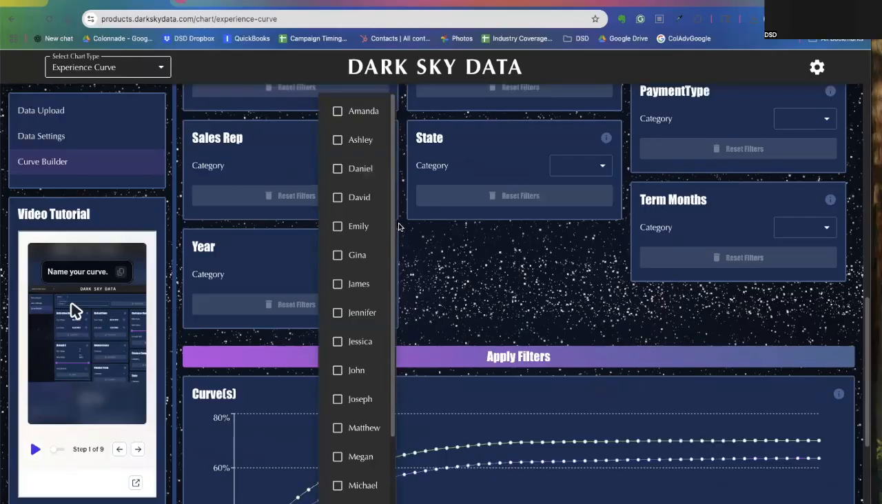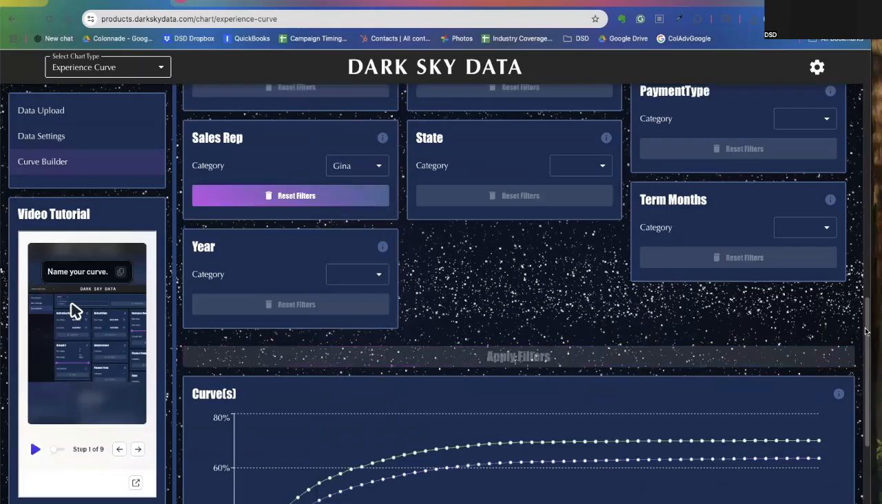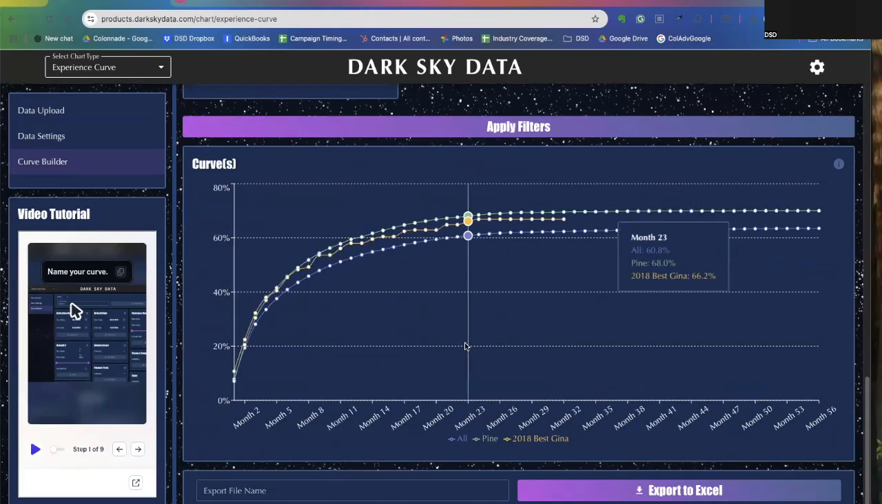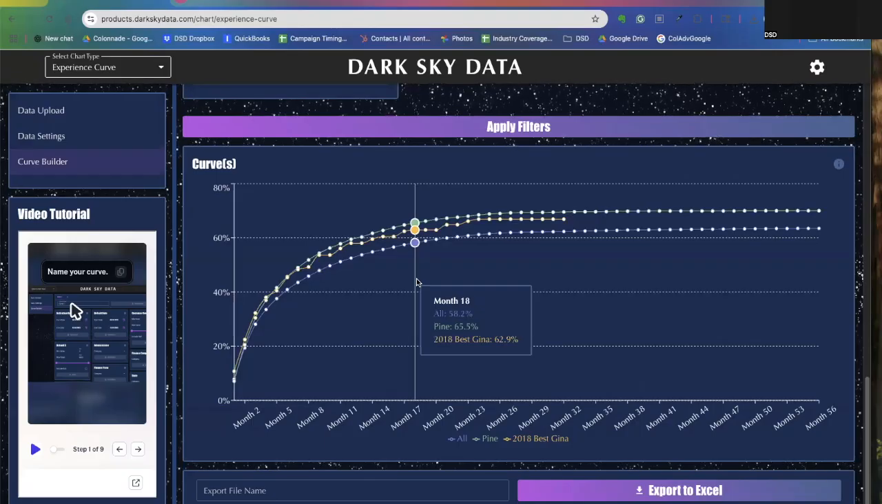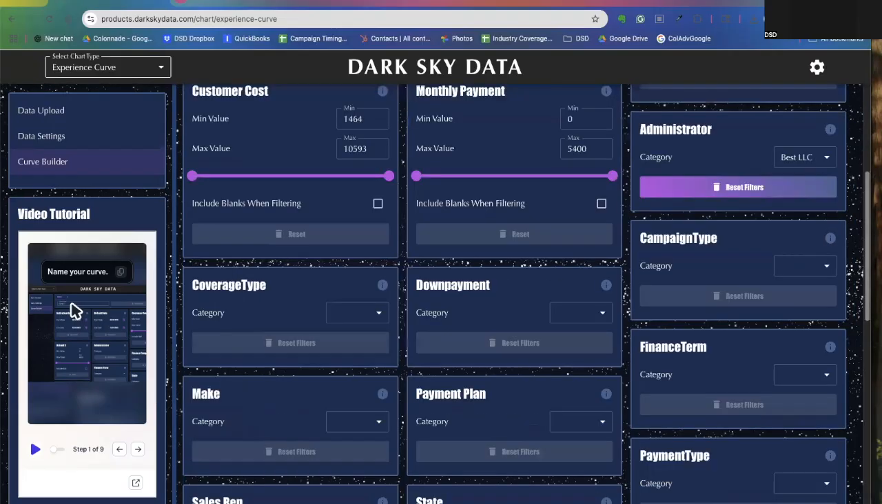You can see I also uploaded other information like state and year of vehicle. But right now, I'm filtering on those three elements. And you can see the yellow line comes up. And the 2018 Best Administrator, Gina, as the sales rep, has a lower cancellation rate than the Pine administrator contracts, but higher than the general portfolio overall. Let's try one more thing.